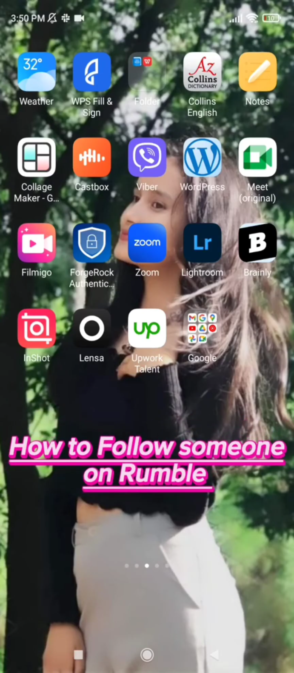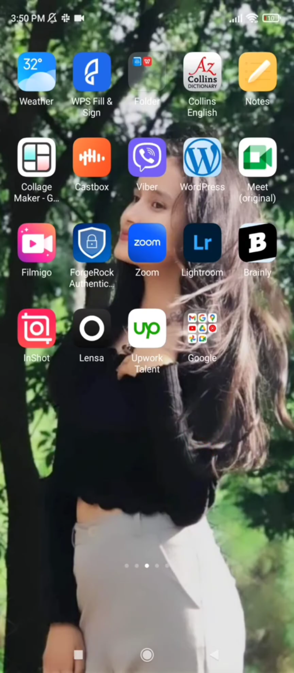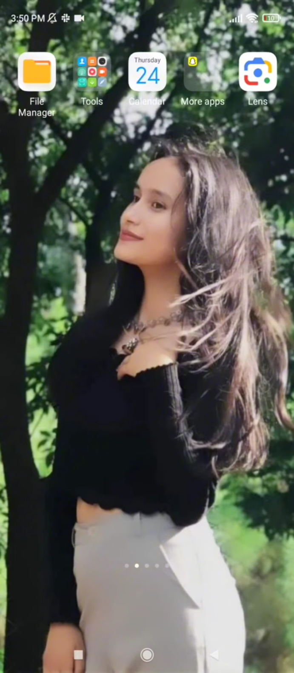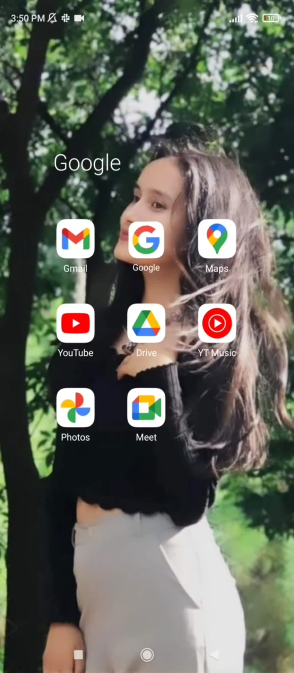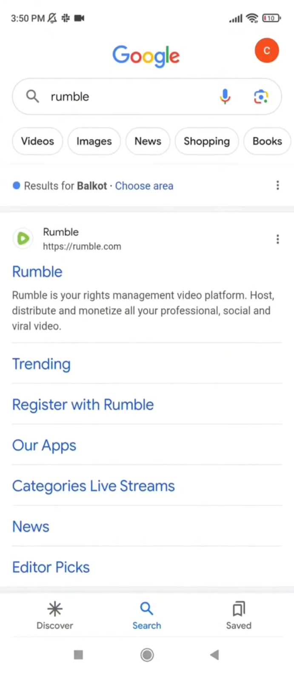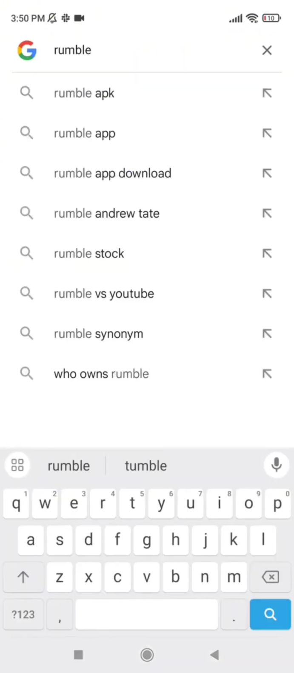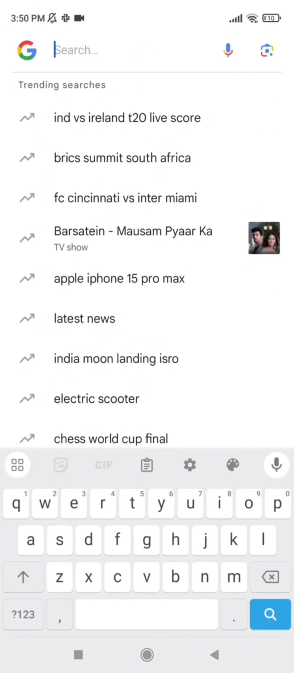How to follow someone on Rumble. Now, in order to follow someone on Rumble, first of all, you have to tap on the Rumble application. Since the Rumble application is not available in my region, I'll go ahead and tap on Google and then access Rumble's browser. But if you do have the Rumble application available on your mobile phone, then you can directly tap on the Rumble app, but the procedure will be the same, so need not worry.